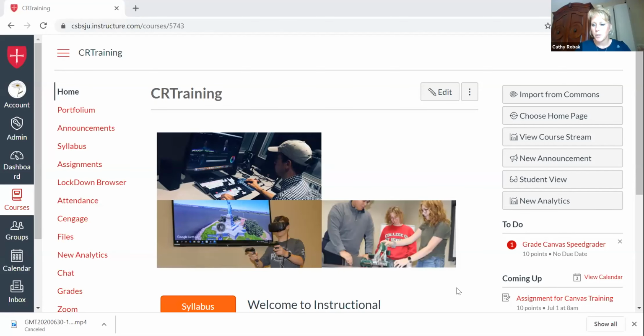Okay, so first of all, I'm going to share my screen with you, and I'm going to go into my Canvas course. Things that I'm going to go through today is I'm going to go through the gradebook, all the different functions in the gradebook.